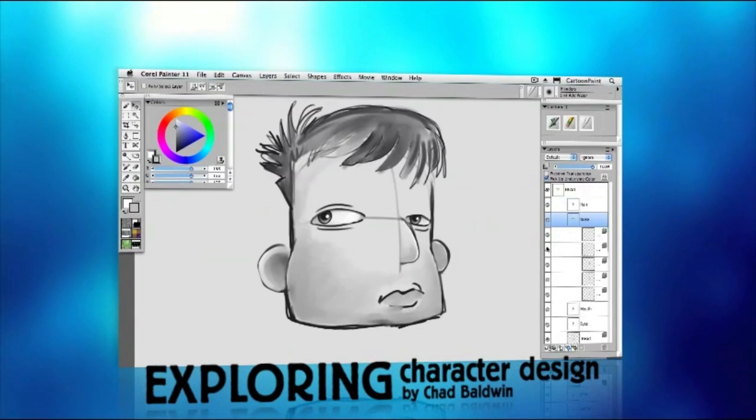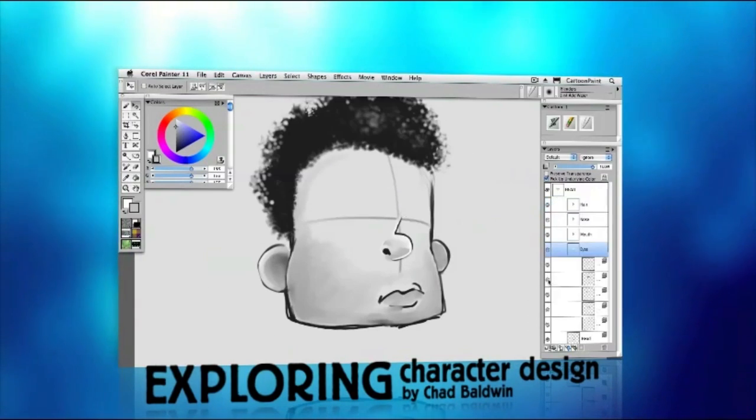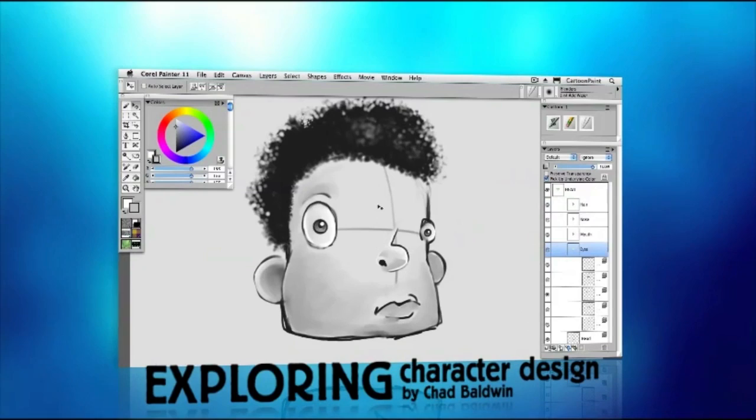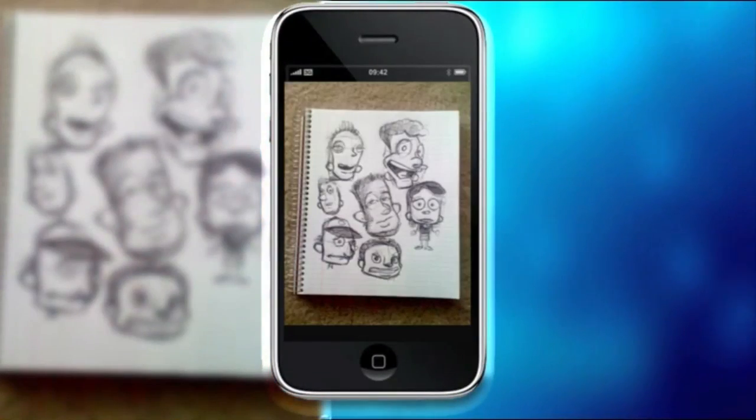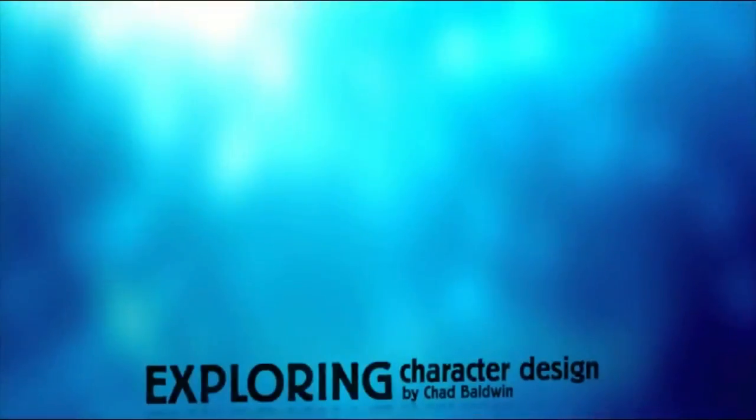You might ask me, so what do you do with your sketches from a sketchbook? Do you scan them into the computer? My answer to that question is no. The truth is I don't even own a scanner. I use a handy little device called my phone. I use the camera on my iPhone to get the creations I create on paper into the computer.